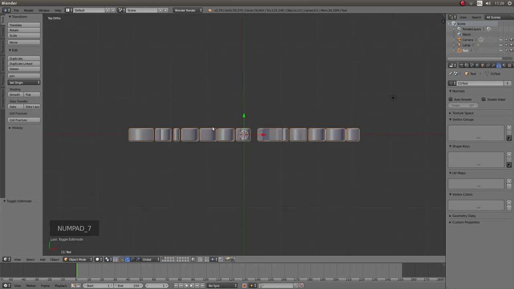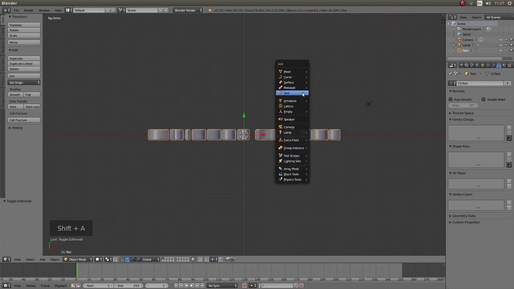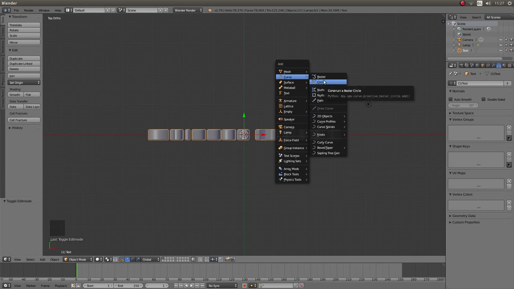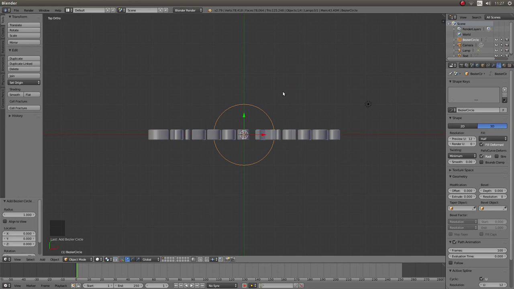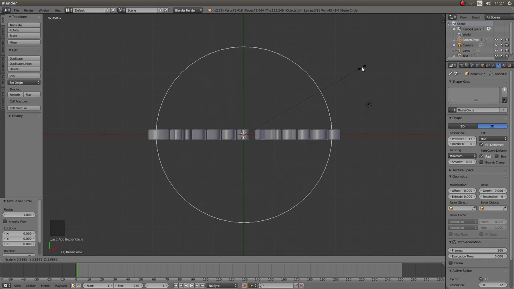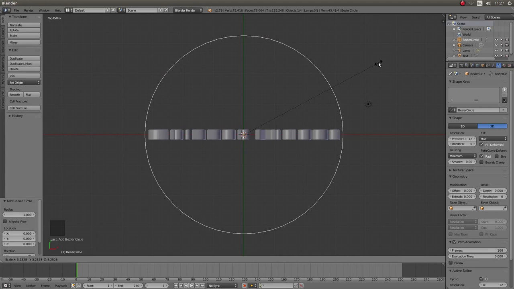Press 7 on your numbers pad to go into top view again, and then hold down Shift followed by A, and next to curve left click on circle. You want the one directly underneath the word Bezier. Now increase the circle by pressing S and then moving your mouse. You're going to increase the circle so that it's just a little bit bigger than your text. And left click.